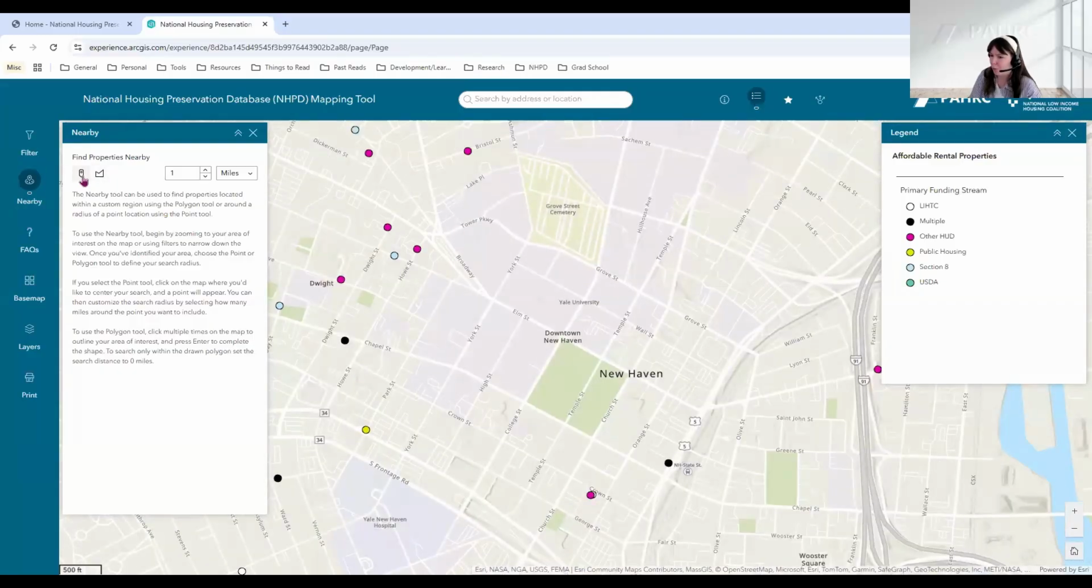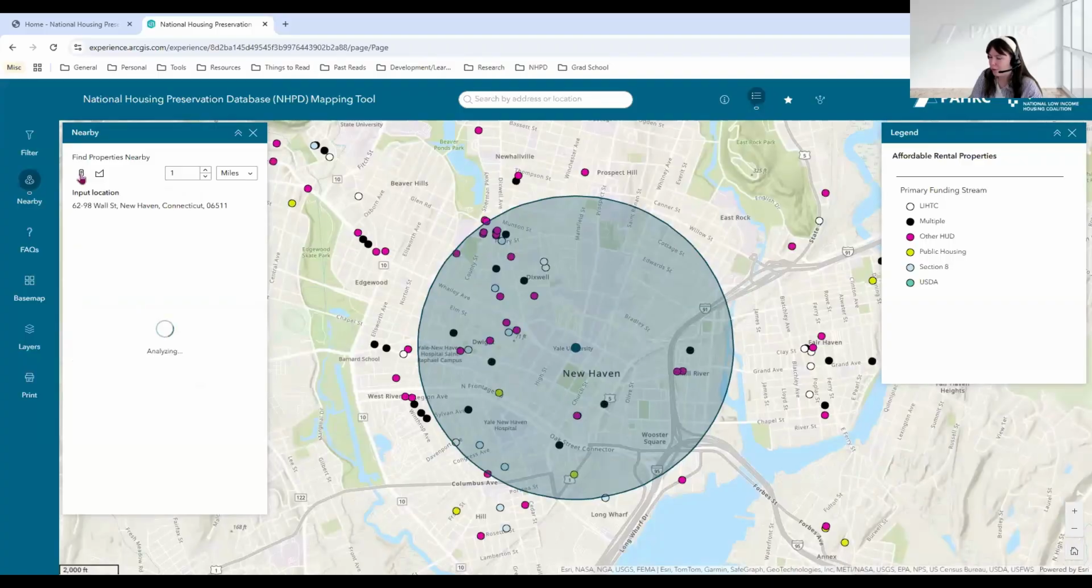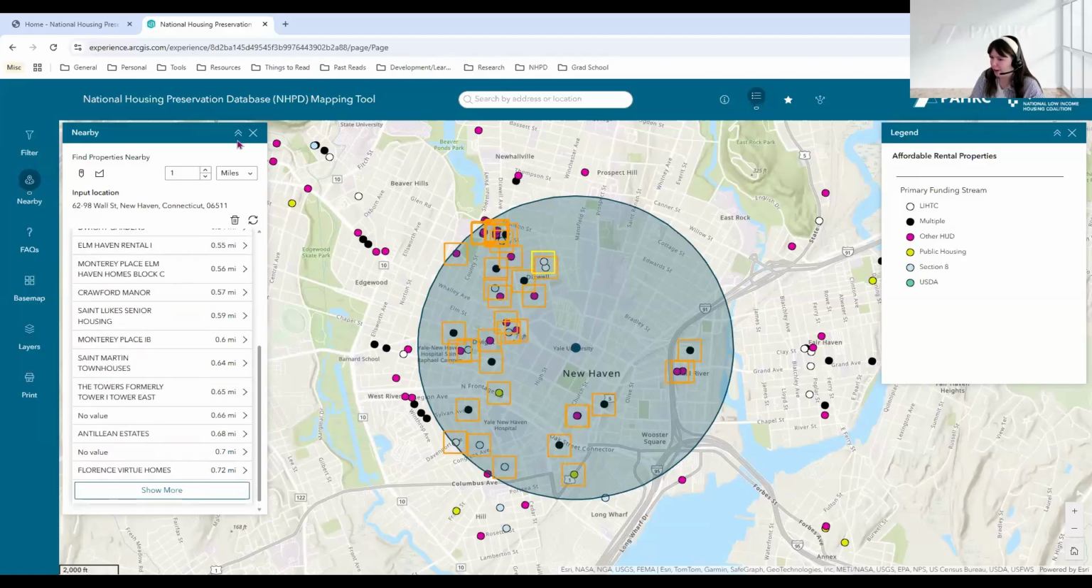Let's say I want to put in something near Yale University. I can go ahead and click the point dot, drop it right where I want it, and then set a range. So if my range is 1 mile, which maybe would kick me up higher in the competitiveness for transit grants, I can see how many affordable housing properties are in a 1 mile radius at this point. In this case, it's 38.